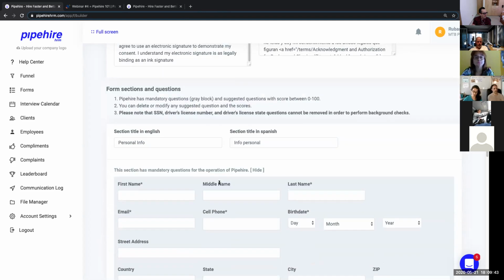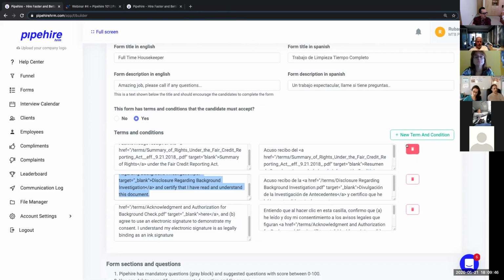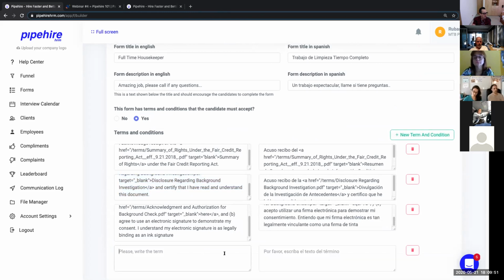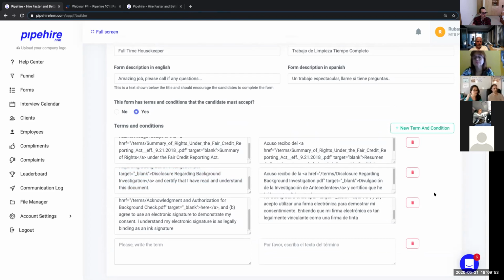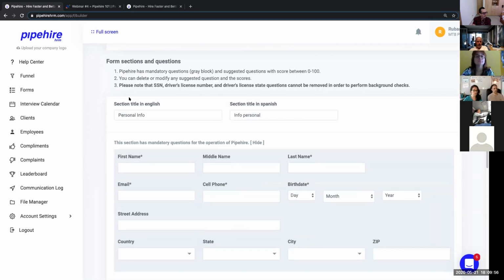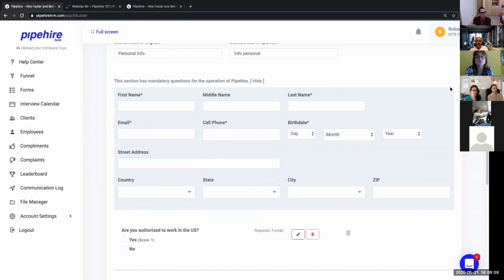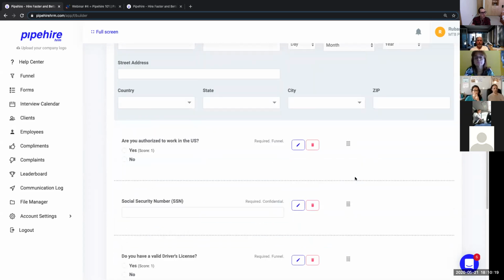Now, you can change this or delete it if you want to, but you can also add new ones. So you click here, and then you write your own terms and conditions that you need. This gray section is mandatory and it cannot be changed, because it's the basic data that we need for the system to work: first name, middle name, last name, birthday, cell phone, email address, country, state, city, and zip. All of that is mandatory for the system to work. And now we get into the questions.